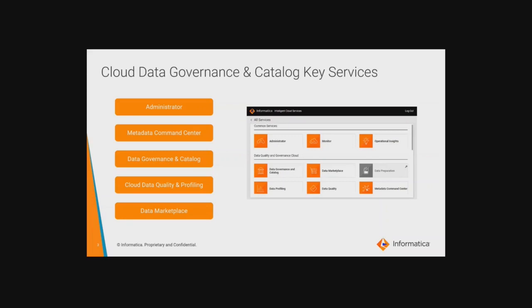So both business metadata as well as technical metadata is here in the data governance and catalog, and you can relate them together to provide better context, business to technical transition for somebody trying to understand data. So that's where data governance and catalog comes in the picture. You would expect more and more people to come into this place than to metadata command center.